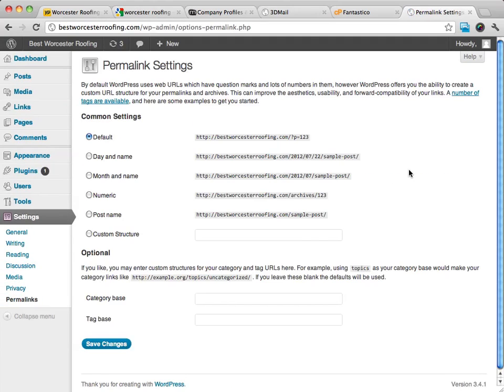Okay, that's very important. The default setting, each post or each page, is going to have a question mark, then a P, and an equals 1, 2, 3, and that's not very good. It doesn't look good, and it's not good for search engine purposes. So what we want to do is scroll down, and you see where it says post name? I want you to select post name, and that's going to show you this custom structure, which basically puts a slash then percentage post name.